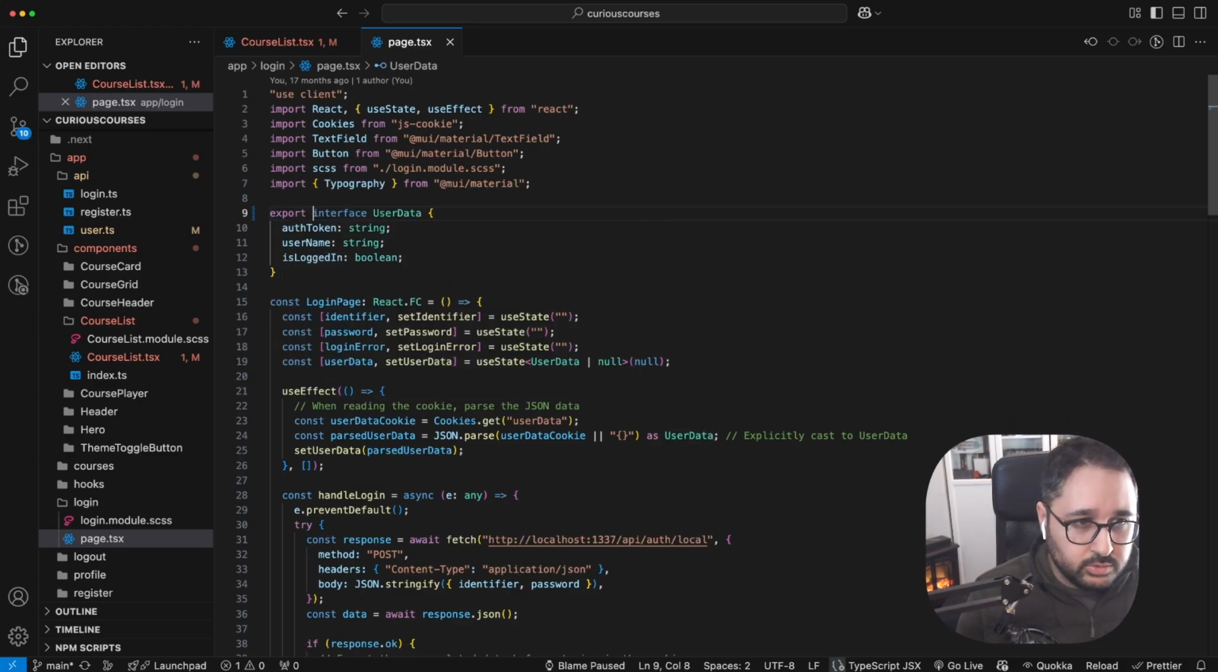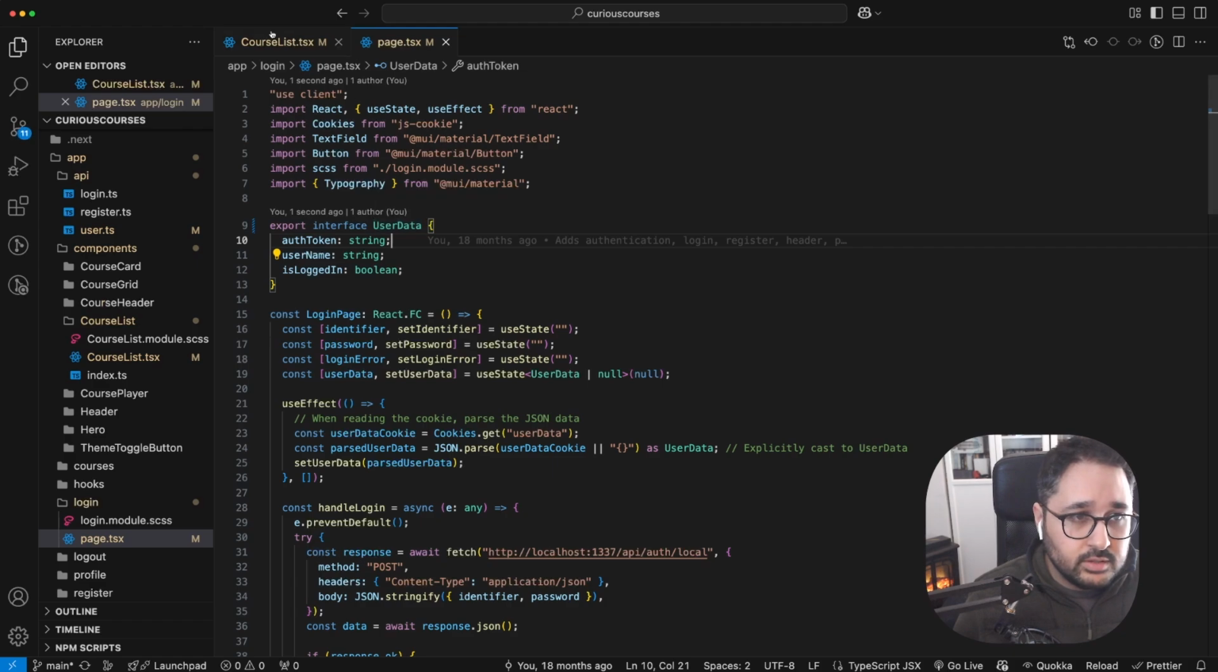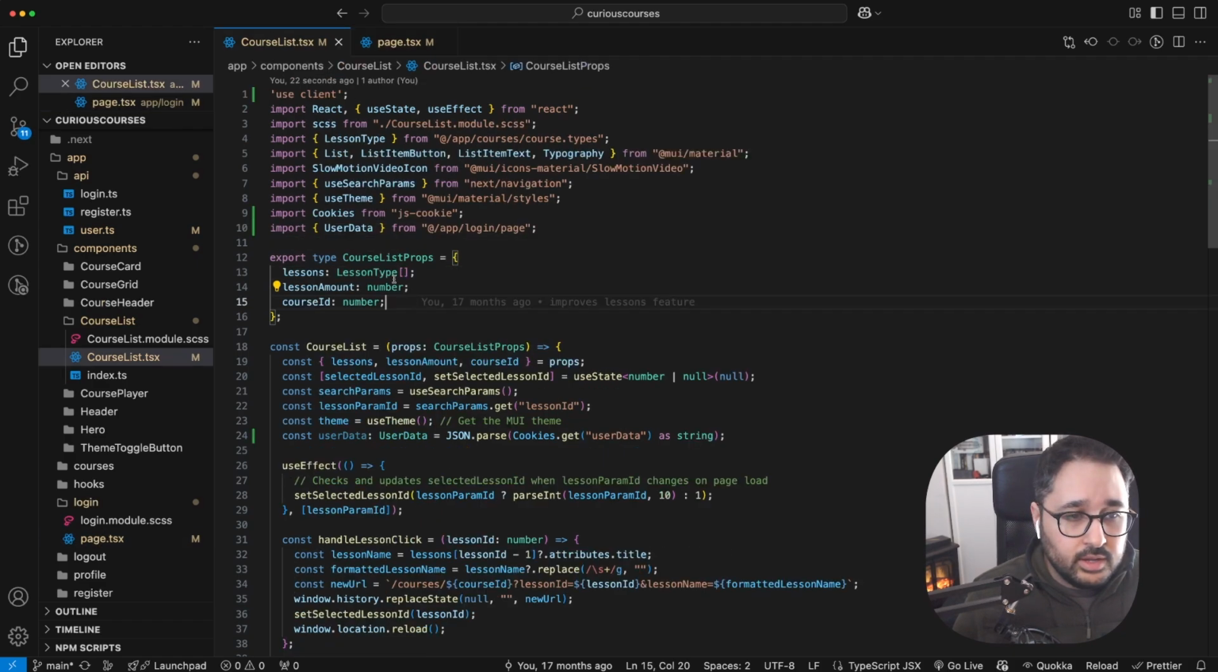So let's export user data, which is an interface, so we could extend it if we wanted. And now that all should be working. So user data is happy to be imported by Next.js. So that should be working. So now we should have that user data.